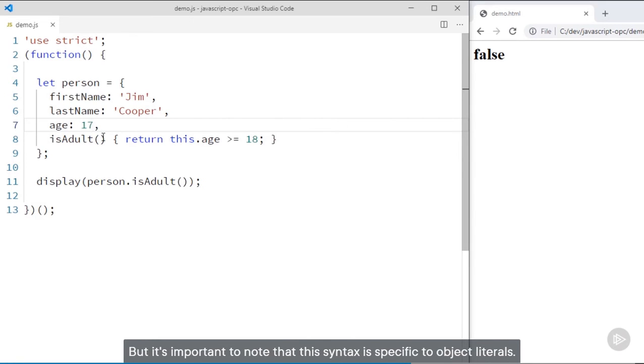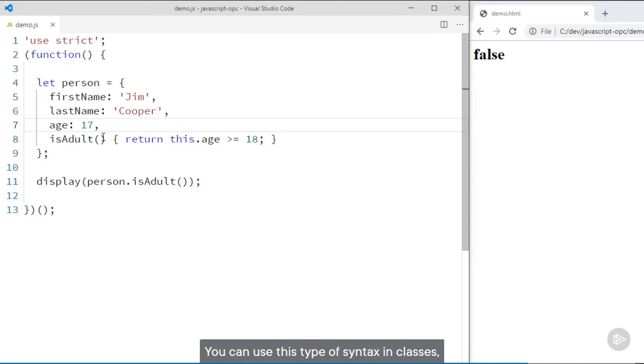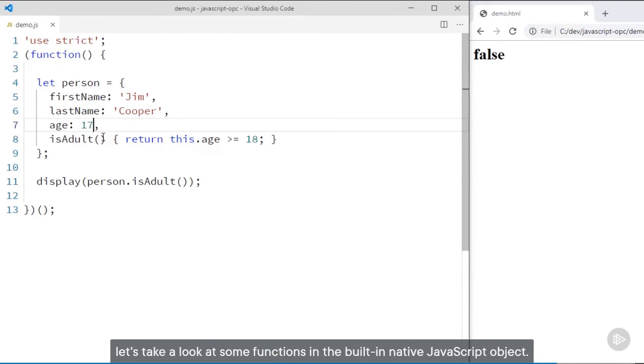But it's important to note that this syntax is specific to object literals. You can't just create functions like this outside of an object. You can use this type of syntax in classes, however, and we'll get to that later. For now, let's take a look at some functions in the built-in native JavaScript object.